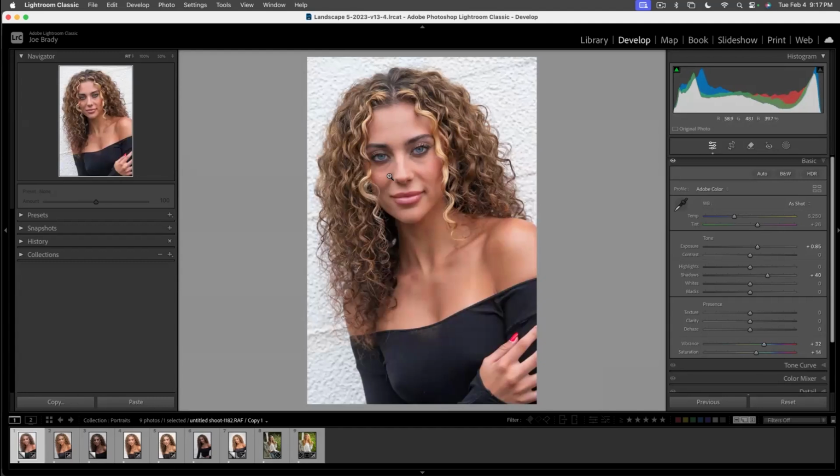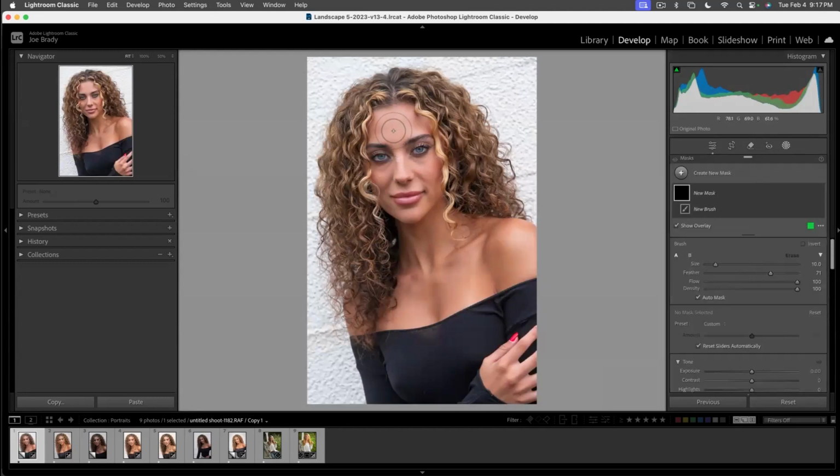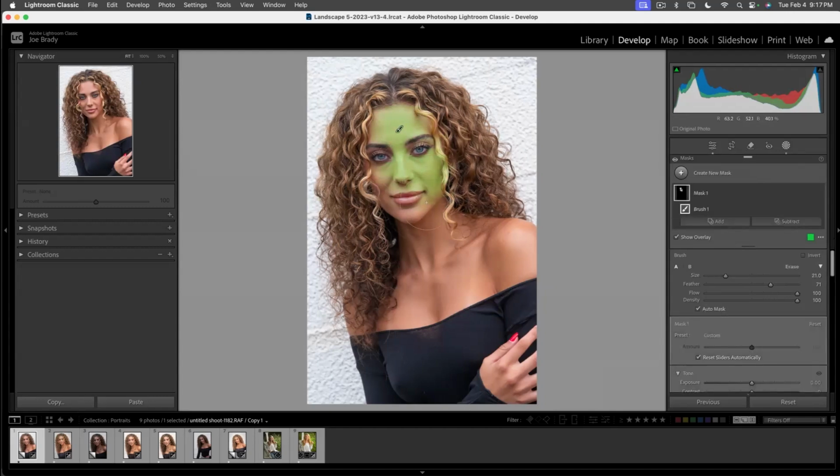One thing I will do first, though, is I'll get the brush, K. We've got auto mask on. I'm just clicking rather than dragging because I don't want to get everywhere. And this is Juliana, by the way. I worked with her a lot in the past. Lovely young lady. And I'm going to take away this. Now she looks like she's ready for Wicked. All right.